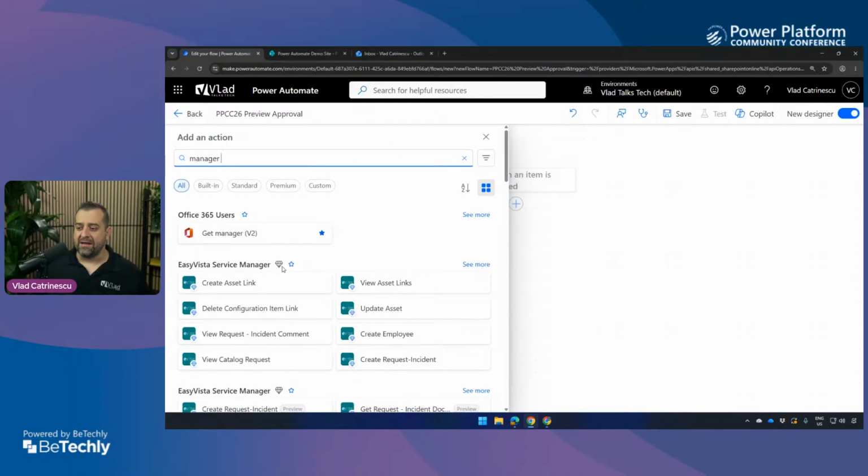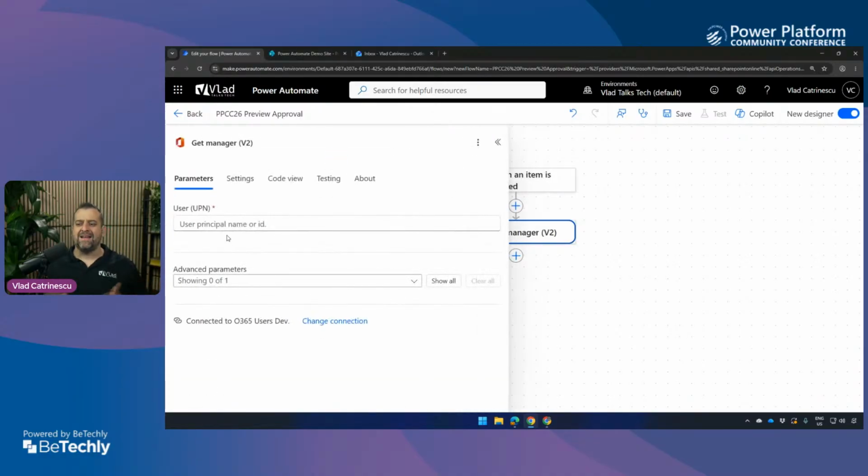You see, by the way, here, this one, and I'm sorry I'm picking on you, EasyVista, because you're the first one to show up. It has a little diamond here. This means that this is a premium connector. Without a little diamond, it means it's a standard connector, so you don't pay anything extra for it. Now, great, I need to tell it whose manager do you want to find.